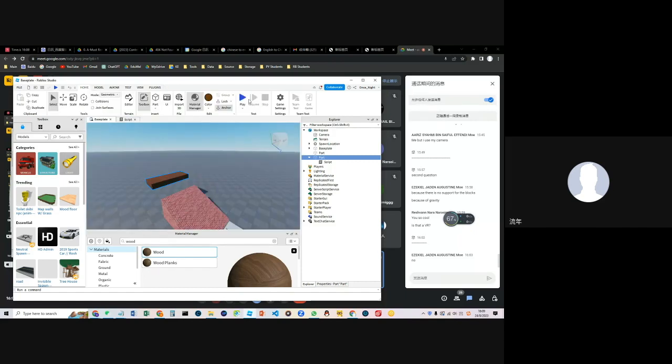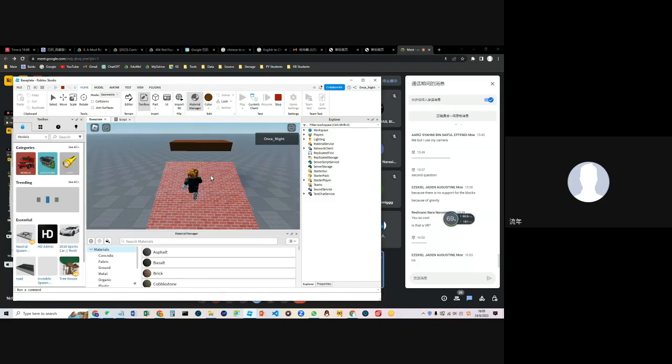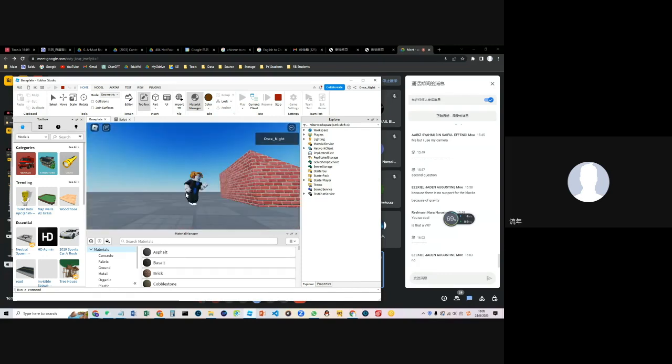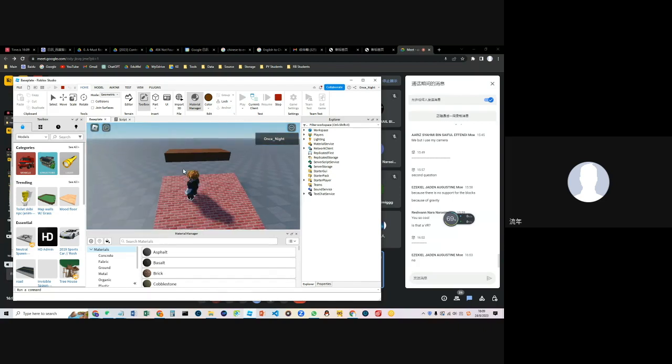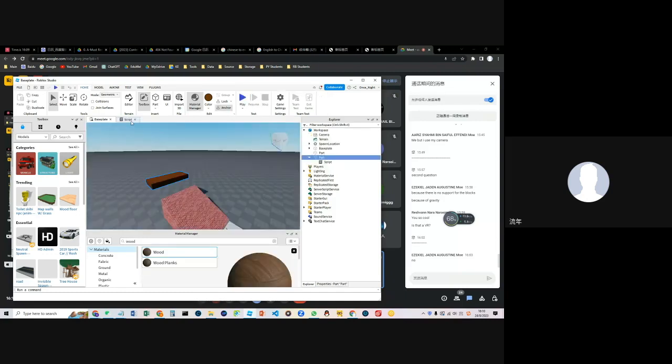Okay, so let's see the thing. Now CanCollide is true and transparency is zero. After 10 seconds, it will disappear. At the same time, since CanCollide becomes false, it will make us fall down. And after it comes back, we can see if we can still stand on it. Yes, we can still stand on it. So this is the formula.